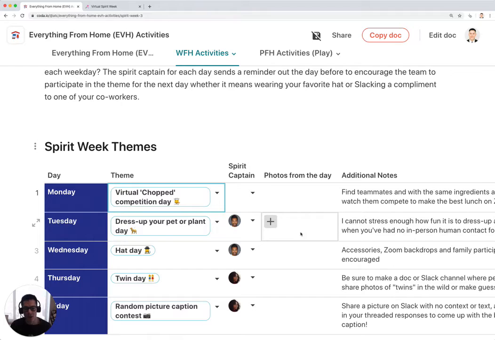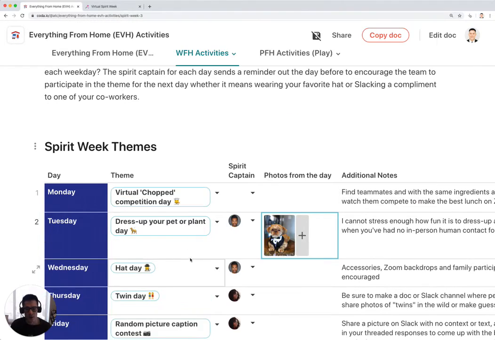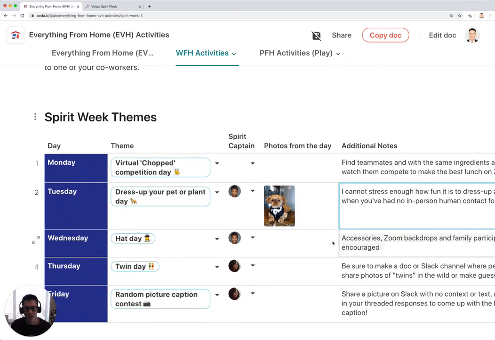And at the end of the day, you can add images of what people posted on Slack or email or other communication platforms. So this is dress up your pet or plant day, and I can add images of people's dogs that have been dressed up. And that's basically Spirit Week.